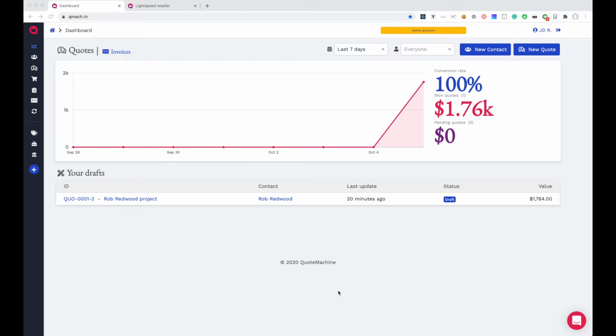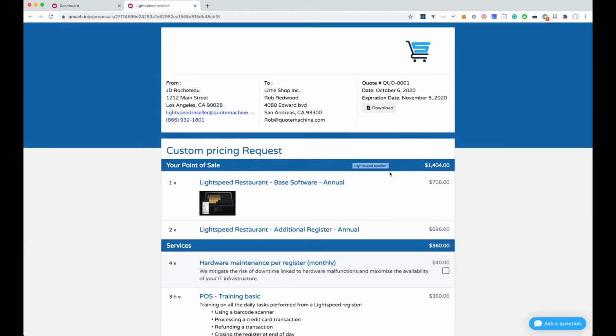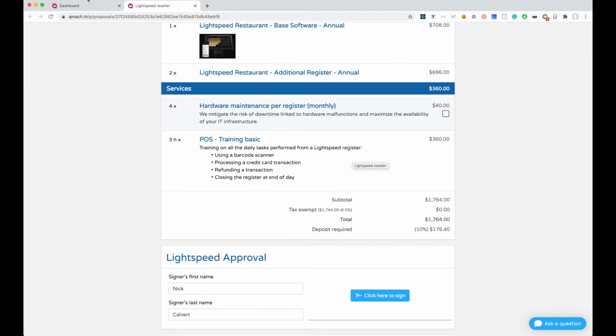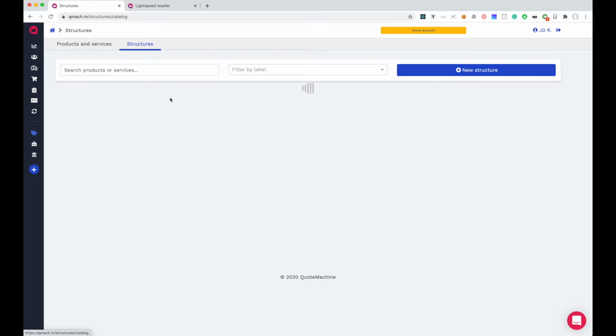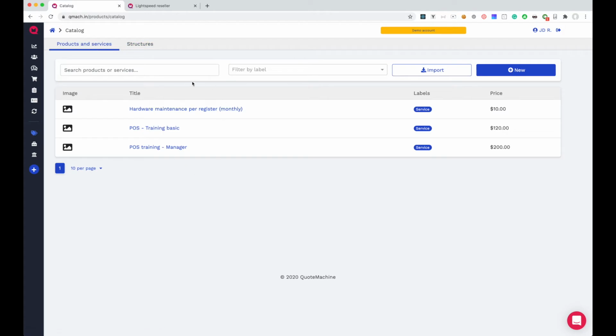As a reseller, you get access to a fully loaded QuoteMachine account. You can customize your branding to include your logo, a description of your services, and your colors. You get access to all the Lightspeed products that you can resell. And not only that, but you can also create your own services that you will include in your own quotes.